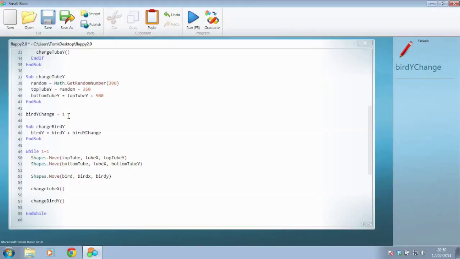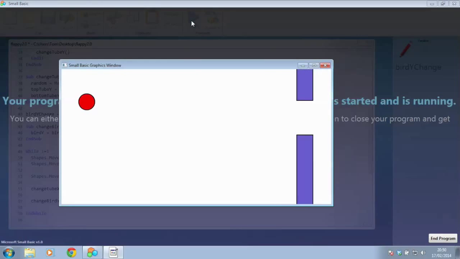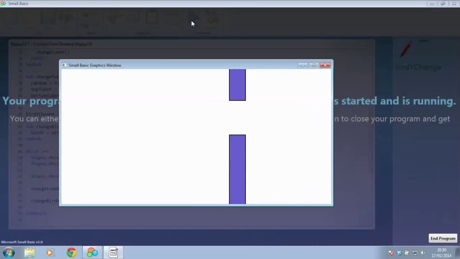Now the way this is going to be particularly useful is when we start to say that we want the bird to flap and go up again, we can change how the bird y is changing. Now of course, if the bird y change was to become a negative number, such as -1, and we watch the reaction, we'd see that the bird goes up.